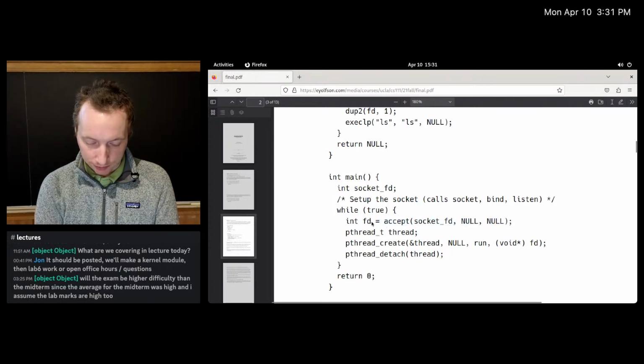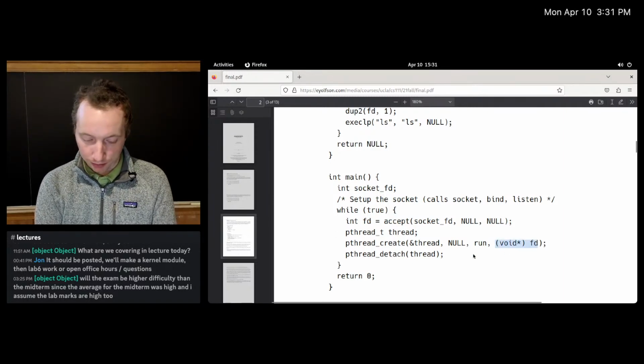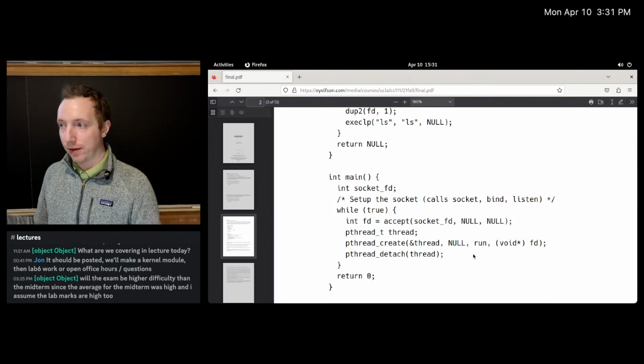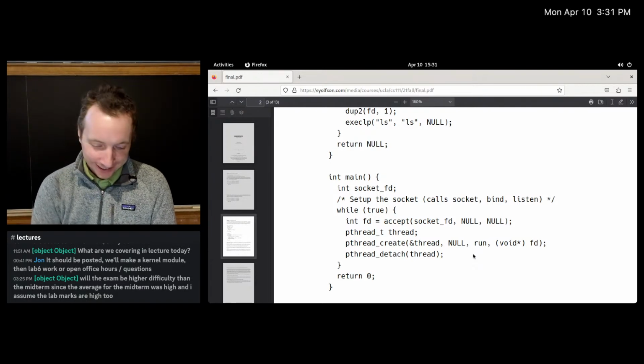That file descriptor represents the connection. Then we create a new thread, and we pass the file descriptor to the thread, and we detach it. So everyone remember joinable and detached threads? Probably a good thing to know.